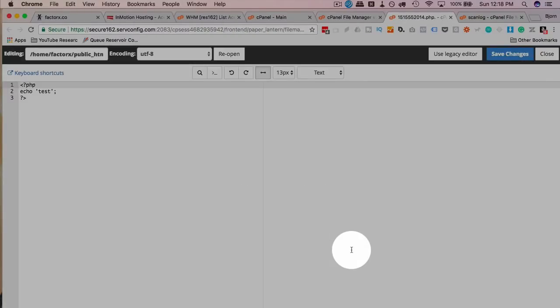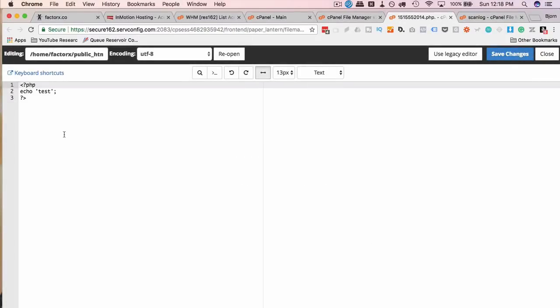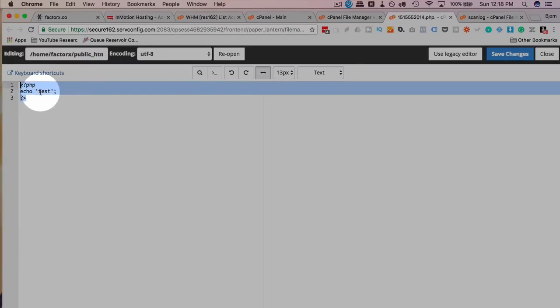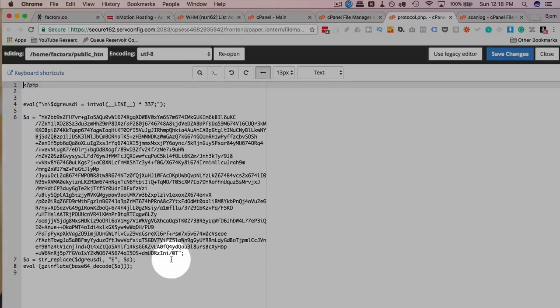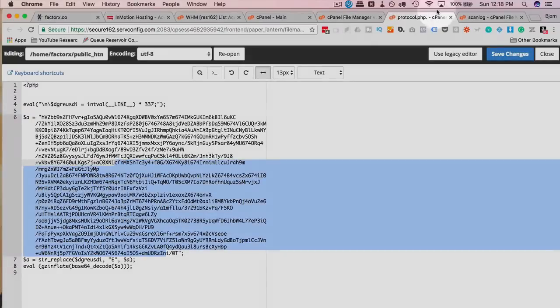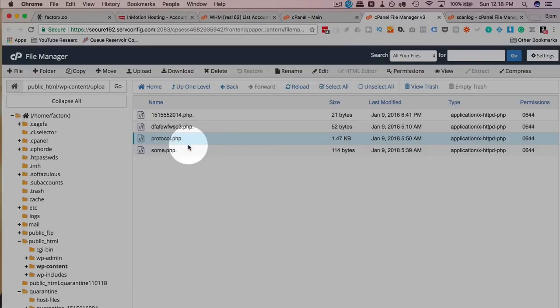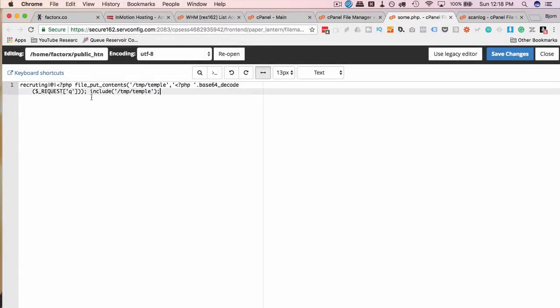You usually tell because the code is full of random characters, and all this is doing is echoing out the word test. That's not helpful to anything, so we're just not going to worry about that one. We're going to delete it. This is hacker code, or rather a compromised file. This one here is probably the same thing or something similar.